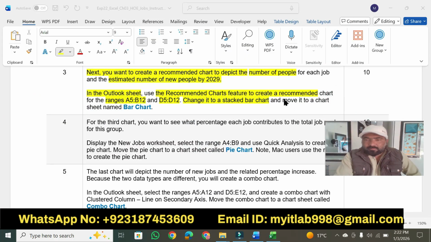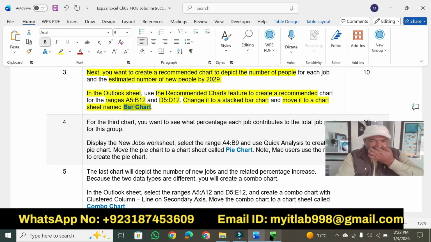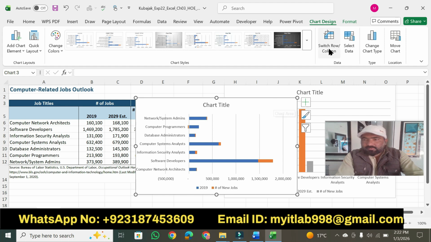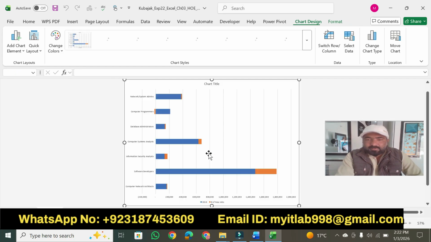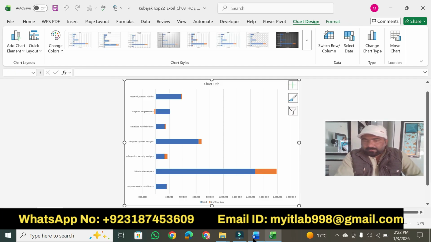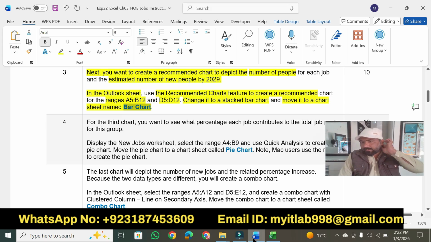And move it to a chart sheet named Bar Chart. Now we have to move that to a new sheet whose name is Bar Chart. Select this one, Move Chart to a new sheet, and the name is Bar Chart. Simply press OK, so that will be done. So question number 3 is done.